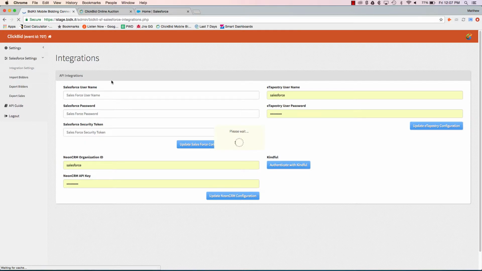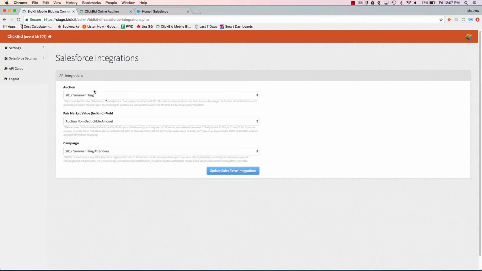This is where I had talked about if you use auctions for Salesforce, we're going to list your available auctions that you can choose from. In this case, I only have one. And if I choose that, then it's going to automatically choose the auction non-deductible amount. The auctions for Salesforce uses that field to calculate the deduction and the fair market value of a product that you sold at your auction. So if I bought a signed guitar for $1,000, but the street value is $100 for the actual guitar, then I made a $900 donation and a $100 purchase. And we'll send the right data so that that gets logged properly.